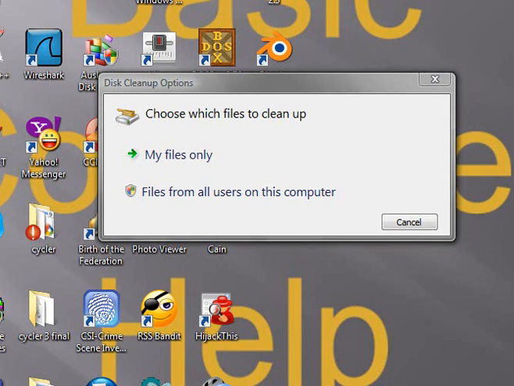Today I'm going to show you how to use the disk cleanup utility in Windows. I will be using Windows Vista, but Windows XP is nearly identical. Same thing for 98 and 95 if you guys are still using that. The only difference with Windows Vista over the other ones is this screen you see right here.